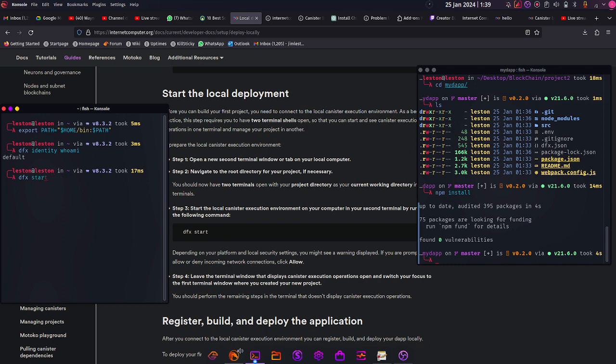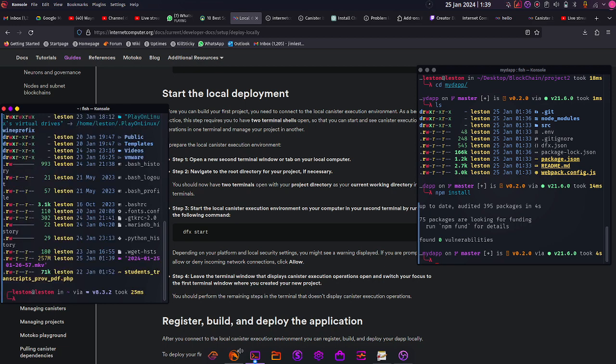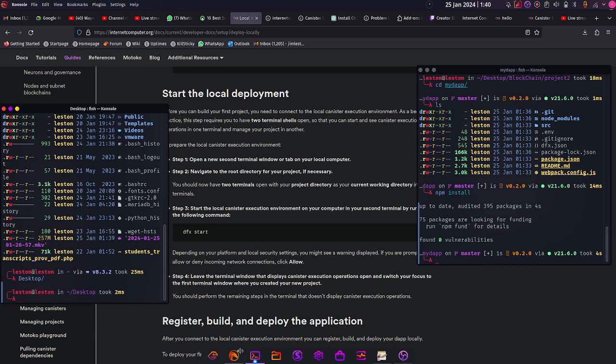DFX start. So you have to ensure that you are in the root directory for your DApp application. You can check that by adding ls. So we are not there, so just head over there. This is why you need two terminals. One for starting the DApp on the local deployment, and the other for starting the DApp on your local server.